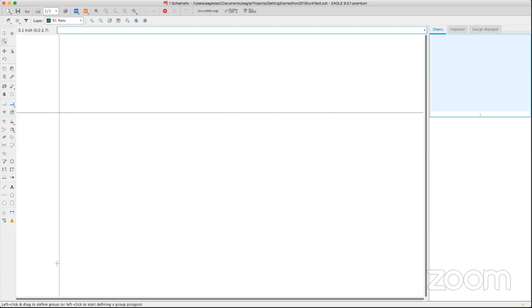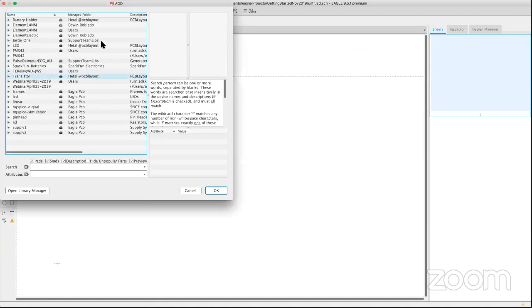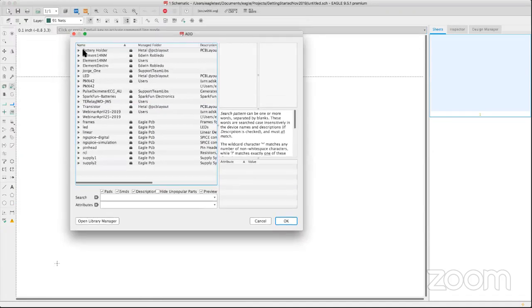Now, the command that I'm going to be using the most today is called the add command. This is the command that is going to be utilized to actually go through the libraries and find the components that I'm going to be needing in our design. First thing I'm going to do is click on the add command. And here you go. Now remember, we have a lot more libraries than this. I've only put these libraries in use. That way I don't have to be going through hundreds of libraries, okay?